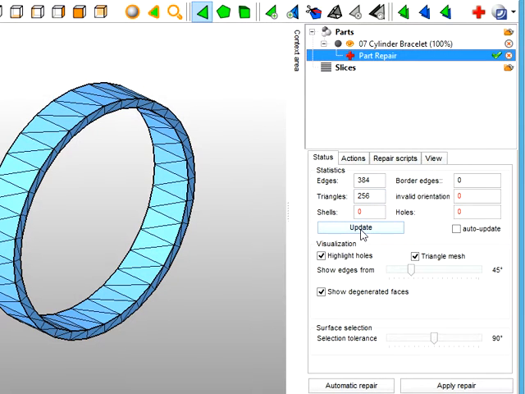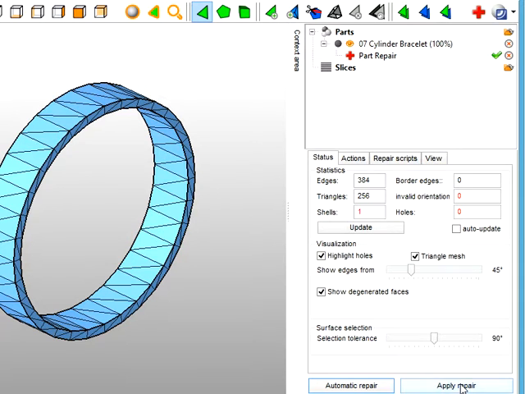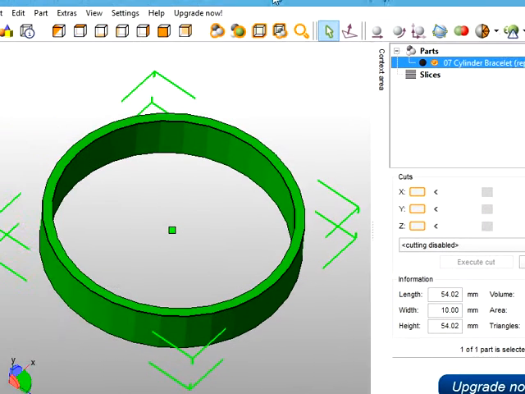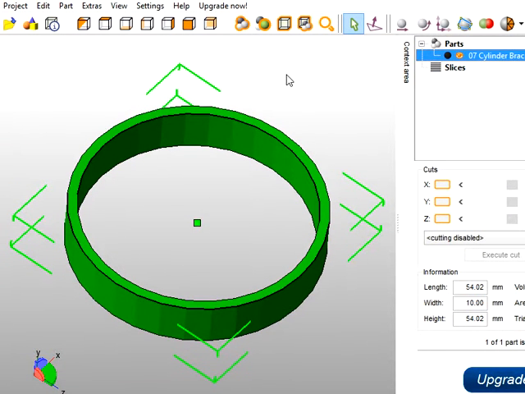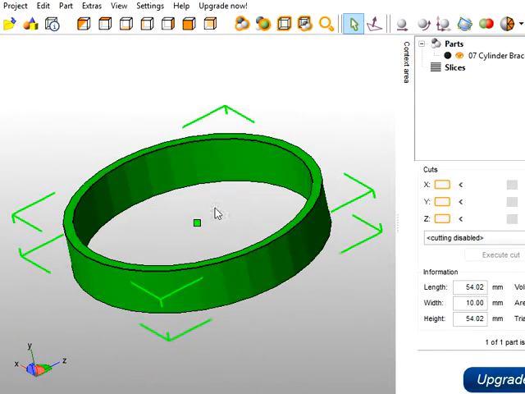Now if I just click on Update here, you can see that we've got no border edge problems, no orientation problems, no holes. We've got one shell. Even so, still run the automatic repair to triangulate the mesh and execute it, and also apply the repair and remove the old part. Very simple procedure in Netfab. We haven't come across any problems with this particular object, but in other objects you will find that there are holes and border edge problems, and you will find Netfab fixes it.